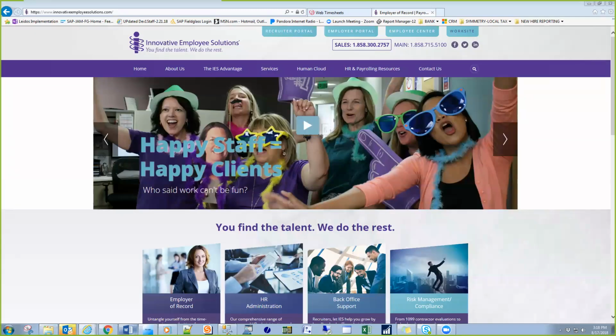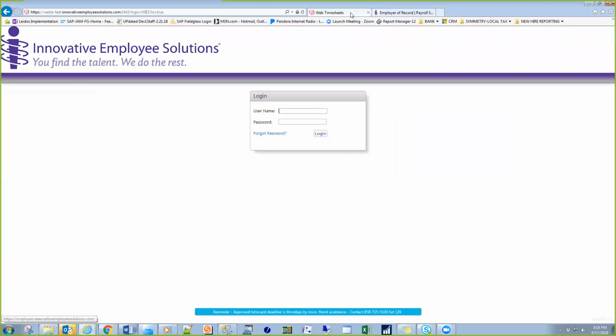On the login screen, this is where you enter your username and password from your welcome email. Also on the screen, you can click on the Forgot Password link to receive a new password in case yours has been forgotten or misplaced. Clicking the Forgot Password link will send another email to you with your new password for login.